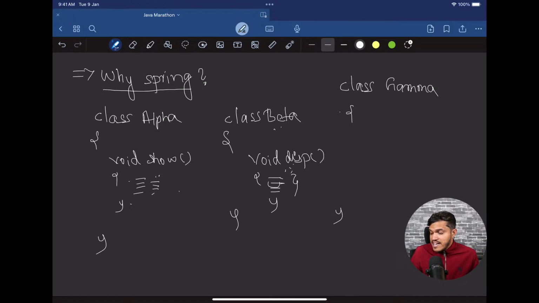Fine. And here what happens is, if something goes wrong in the Beta class, it could be anything. Maybe some error occurred there, or maybe the class itself got deleted. Something bad happened here. Now this object you are creating directly inside Alpha. If this class is not there, can you create the object?